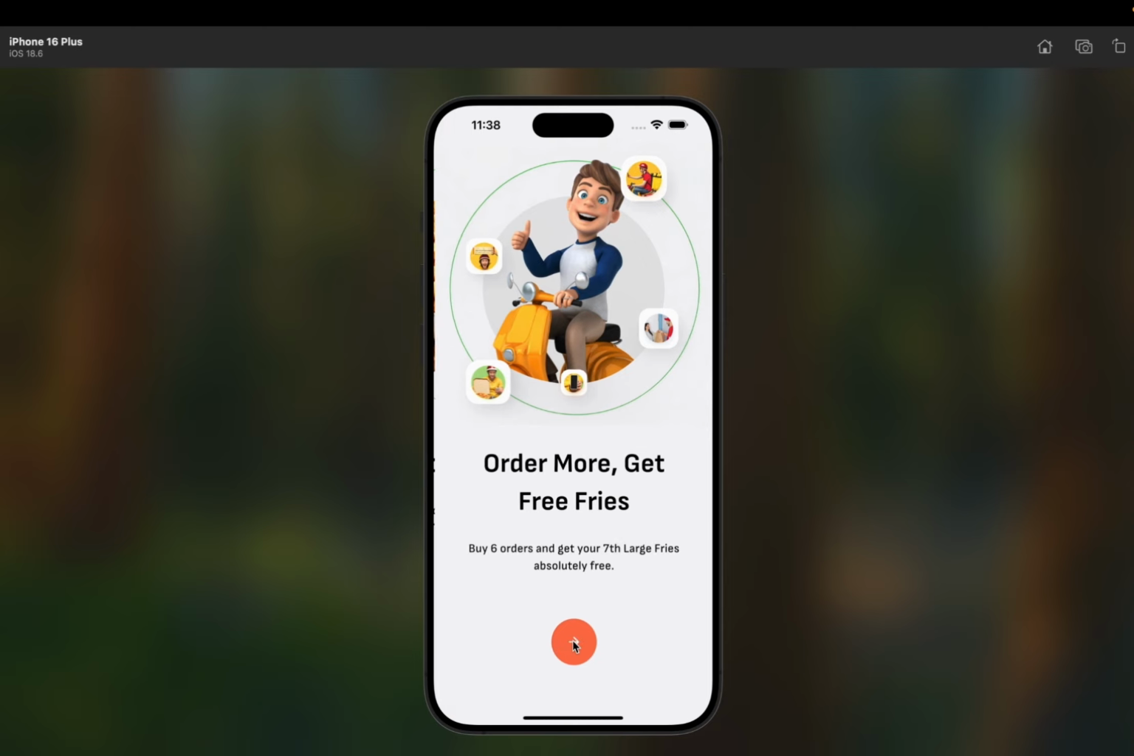Now click on this, and you will land on the third onboarding page: order more, get free fries. And here you can see that I've added one more thing to this app. This app is really interesting, as I've told you. Please do not miss any of the videos from this series, otherwise that will be a really huge loss for you. By following this series, you will get to know a lot of things about Flutter and how you can use different widgets and create awesome apps, right?